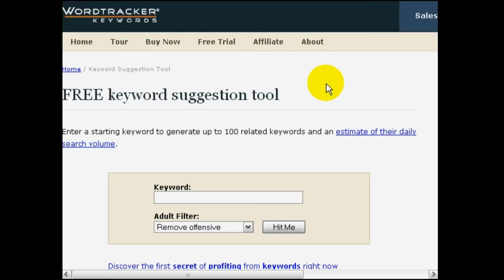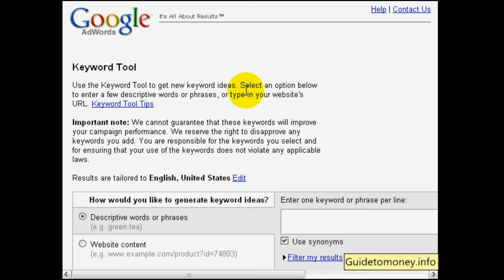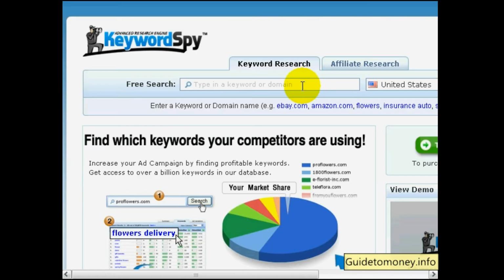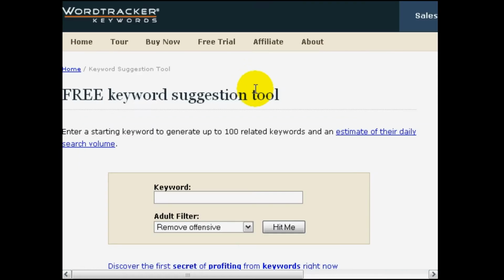Now, here are several keyword tools that we will be using. We will be using the WordTracker free keyword suggestion tool. We'll also be using the Google AdWords keyword tool that they provide, and the KeywordSpy tool. KeywordSpy is very, very interesting, and I'm sure you will notice that as well. And our goal here is just to produce a good numbered list of as many keywords as possible.